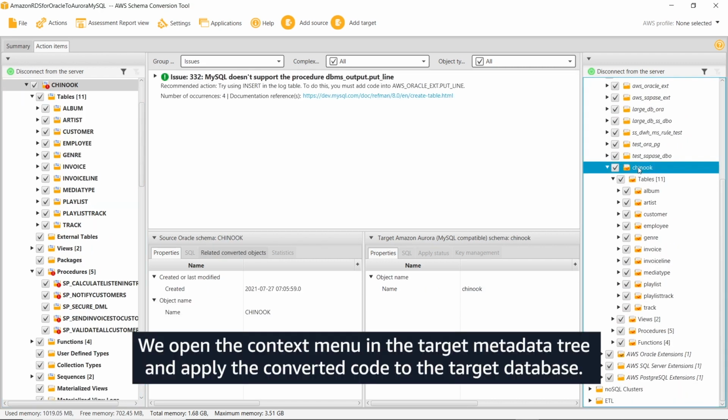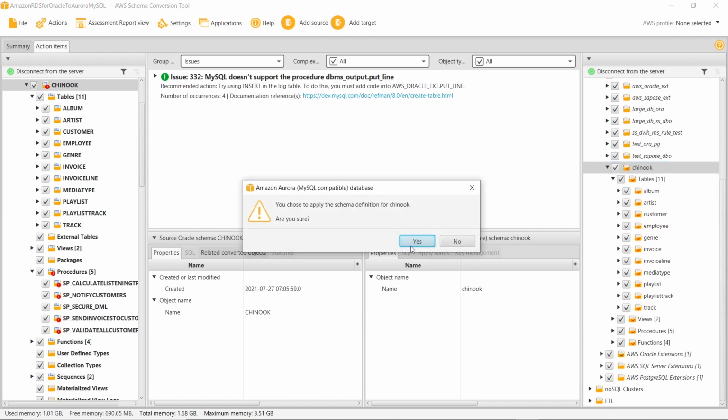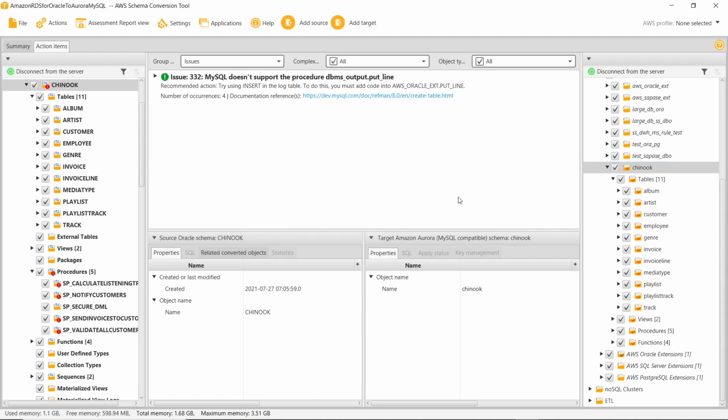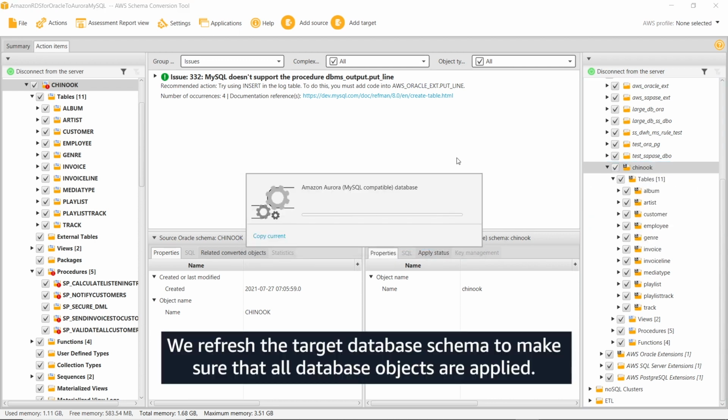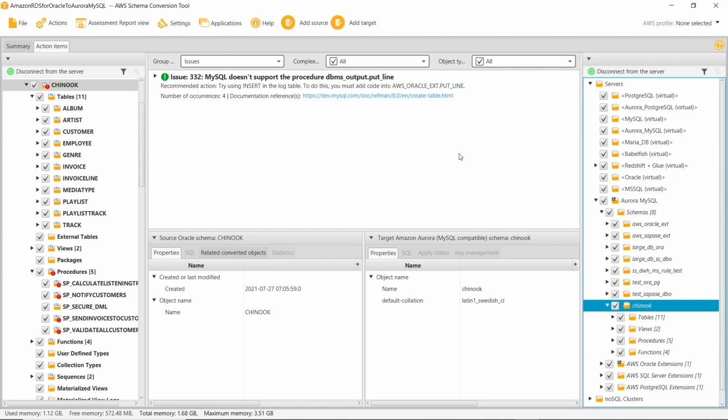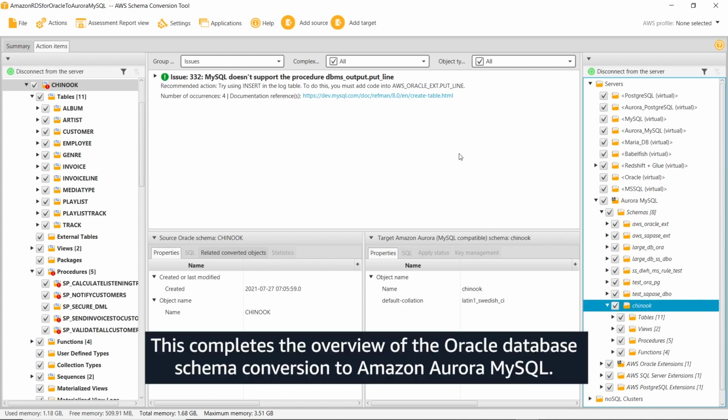We open the context menu in the target metadata tree and apply the converted code to the target database. We refresh the target database schema to make sure that all database objects are applied. This completes the overview of the Oracle database schema conversion to Amazon Aurora MySQL.